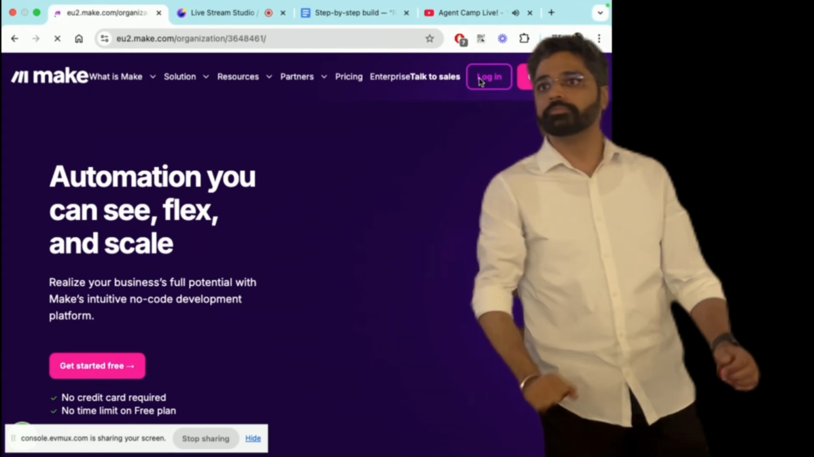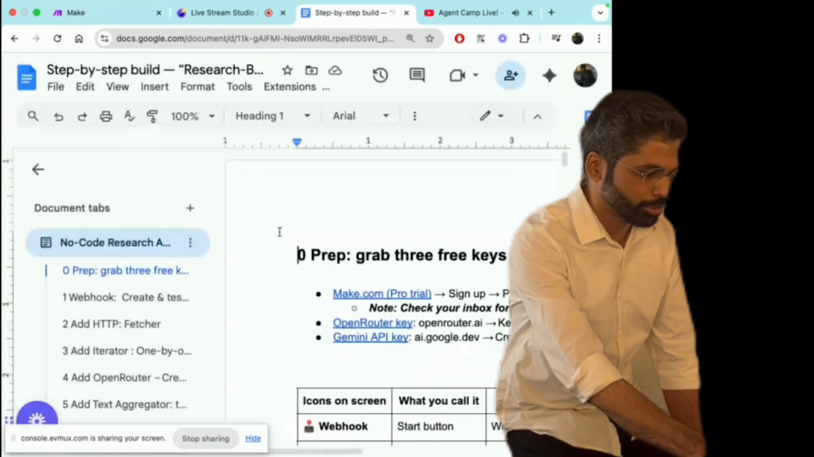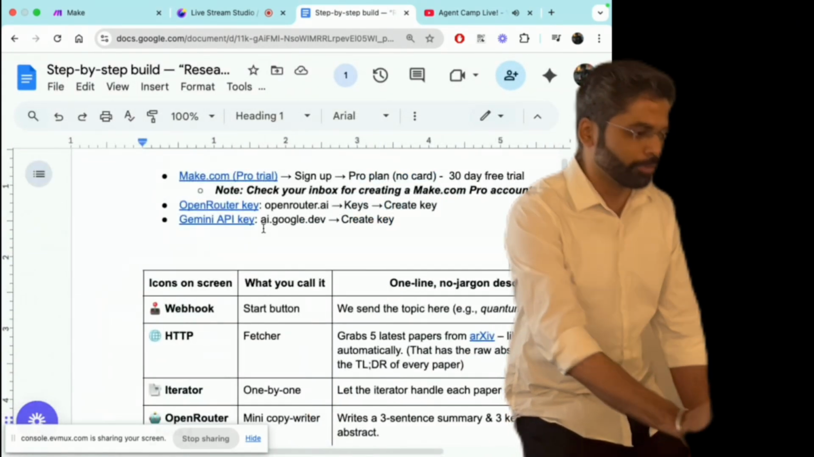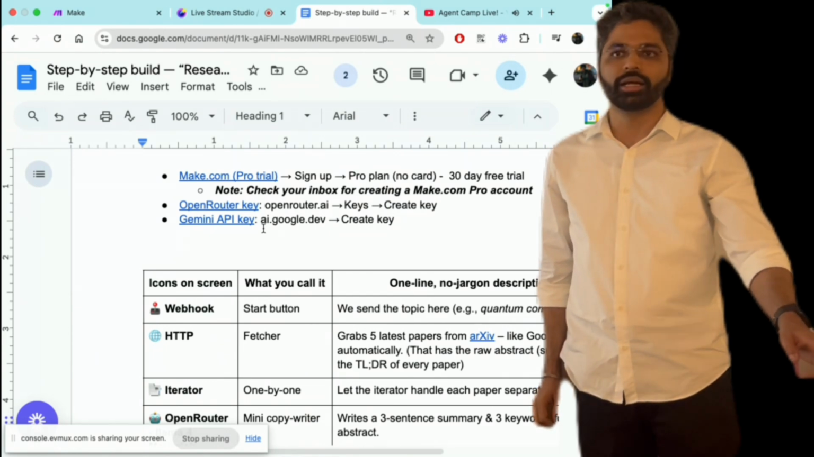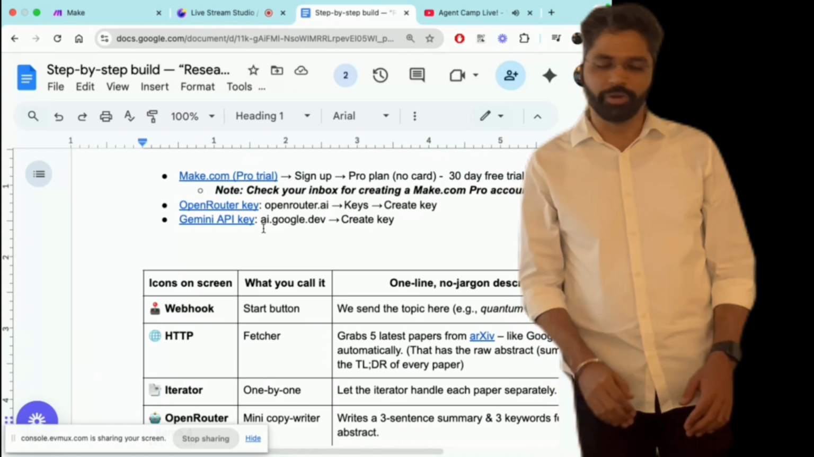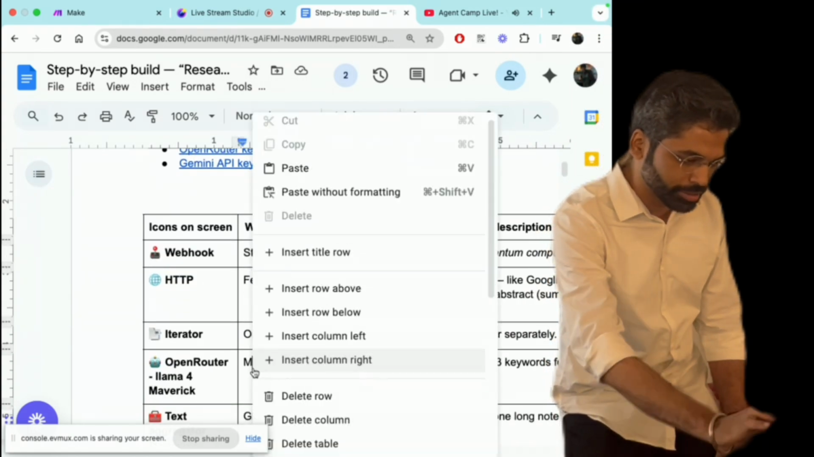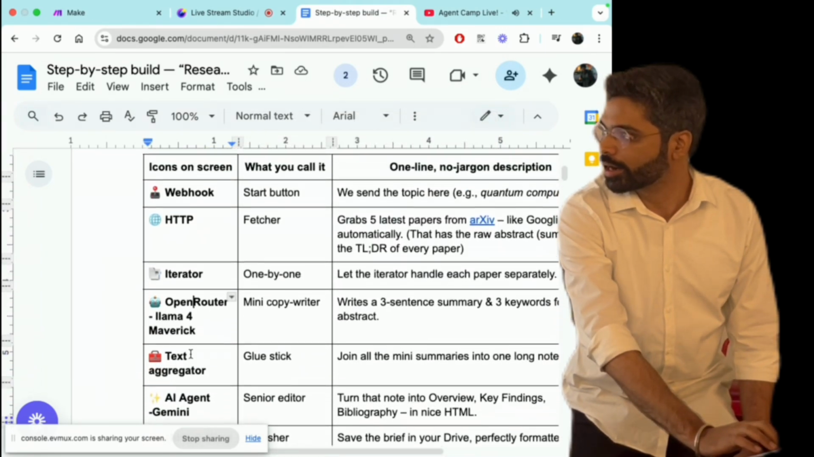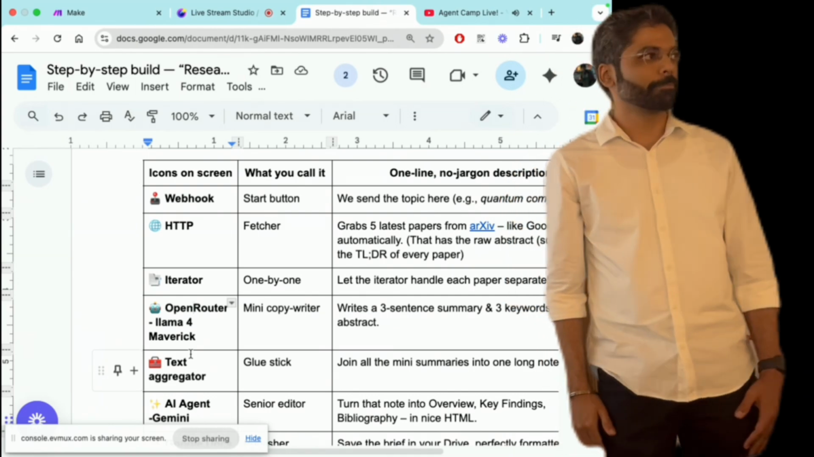Is it possible to just show the flow, like what all the steps being written down? Sure. So I have created a document for everyone to follow. What you will need is a make.com pro trial account, an OpenRouter key, and a Gemini API key. We're gonna use these keys to run this. I'm sending it in the WhatsApp group right now.